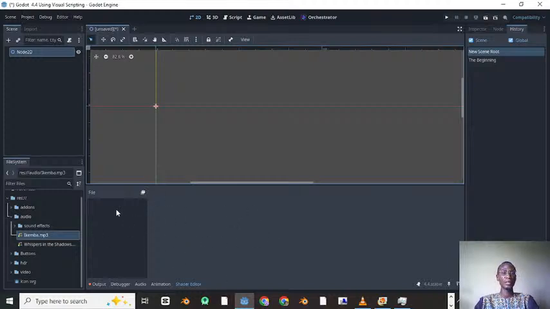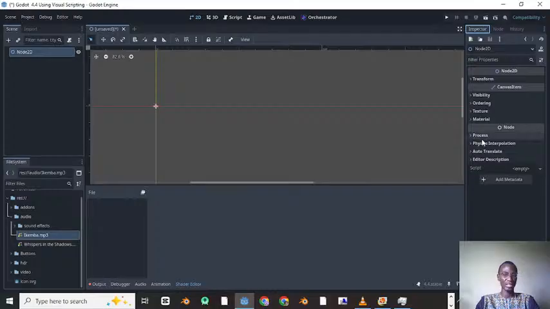Basically, the major thing you want to pay attention to, because whenever I'm teaching I like telling people what to pay attention to, is your scenes, okay? Pay attention to your inspector. Those are the two places you're going to be using very much, and also your file system, where whatever you import will be placed. So right now, let's go into the major thing here.